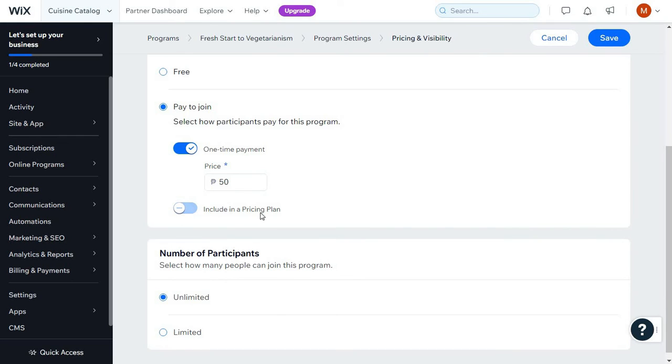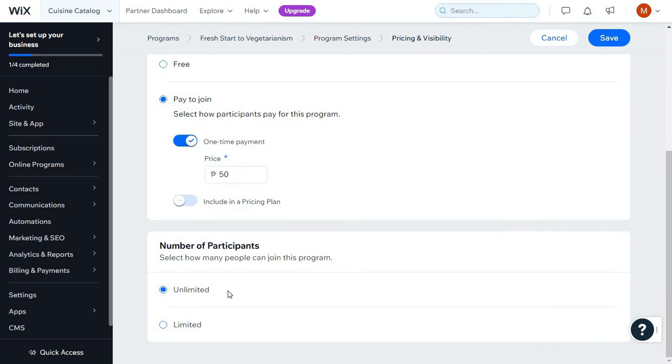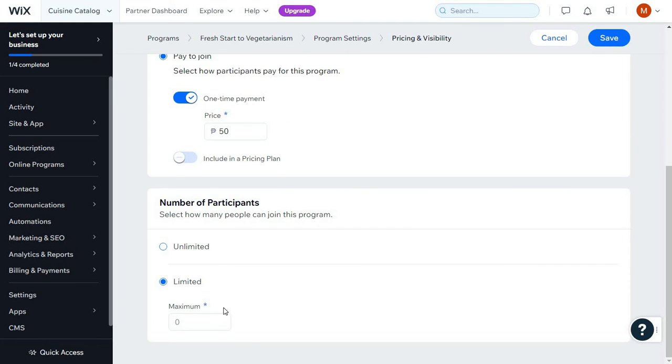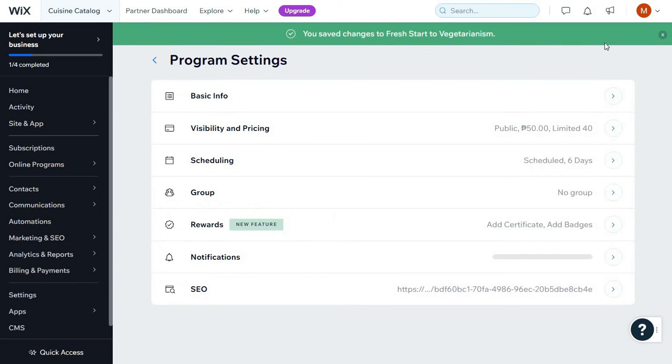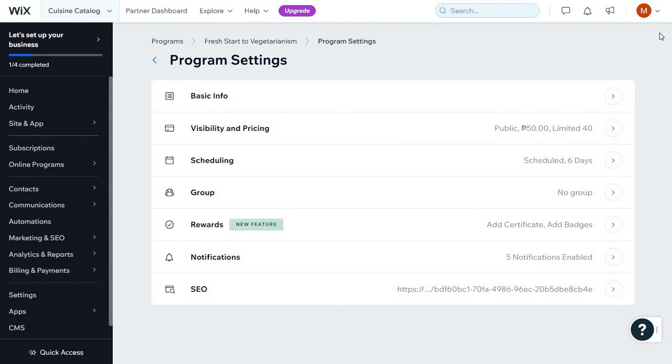If you want to gather more participants, you can choose to have unlimited participants. Or if you want people to have their interest in your other future online courses, you can have limited participants. Now let's save this on the upper right and your program setting will show up. Here you can see the summary of your program.